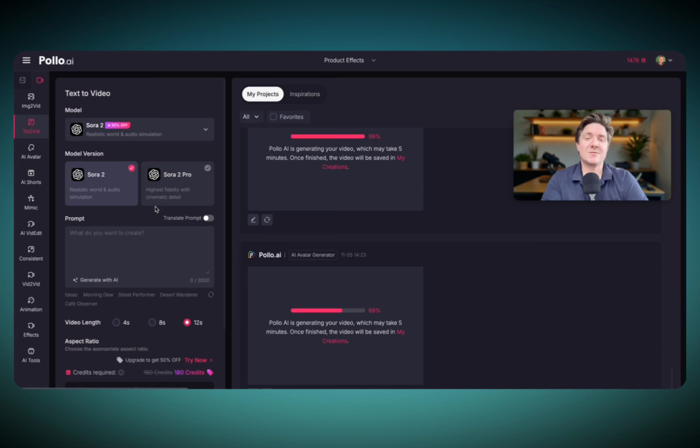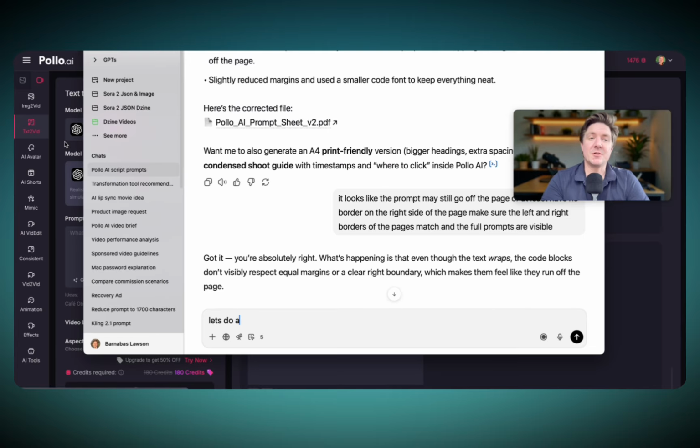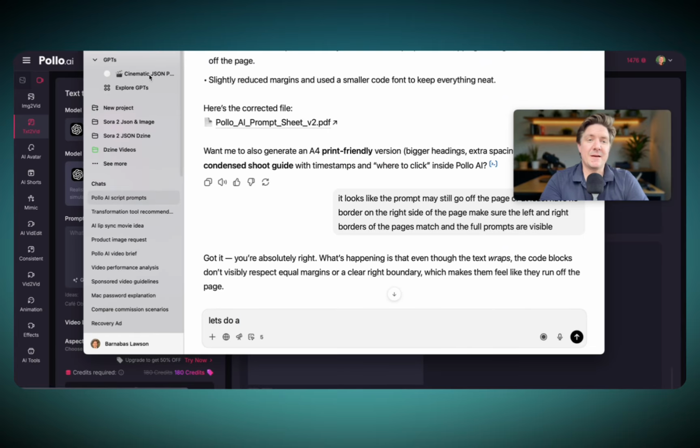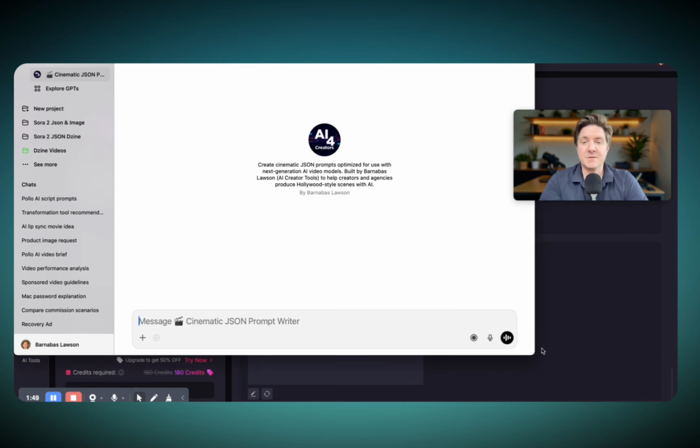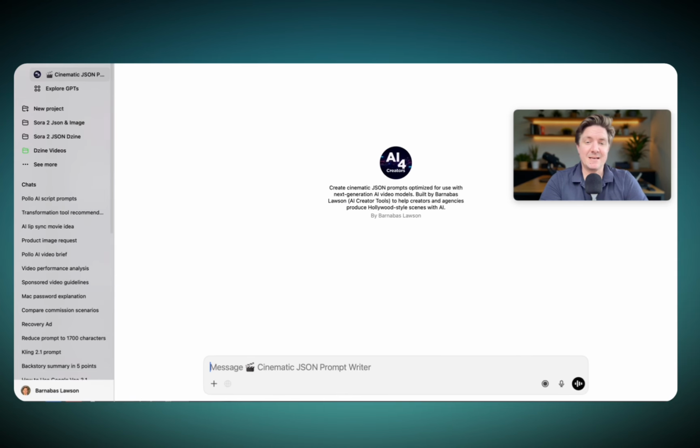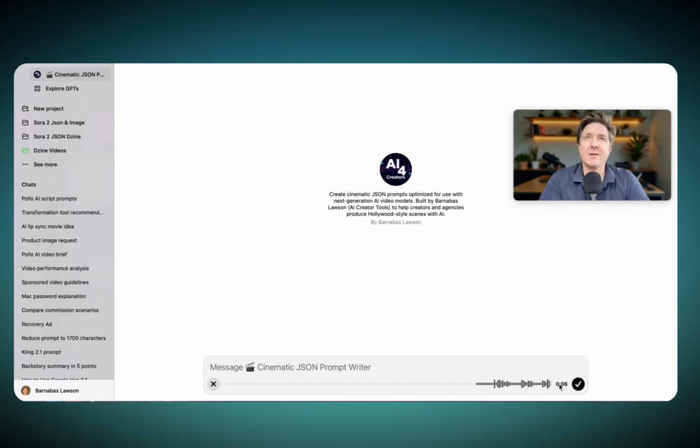Inside of Pollo AI, you have access to tools like Sora 2 Pro, as well as VEO 3.1 Fast, and text to video can do incredible jobs at creating some amazing videos. So right now we're going to jump into a GPT that I made called a cinematic JSON prompt, and we're going to just ask it to create a prompt to make a cinematic scene. So I want to create a cinematic trailer in the style of classic Bond movie. Help me create a JSON prompt for a 12-second clip to create an awesome cinematic sequence for a James Bond movie.